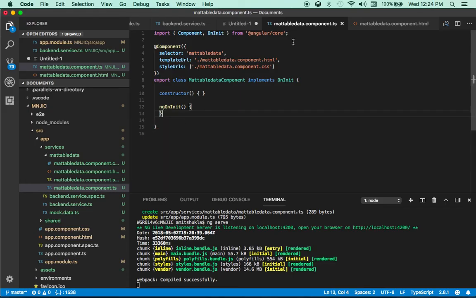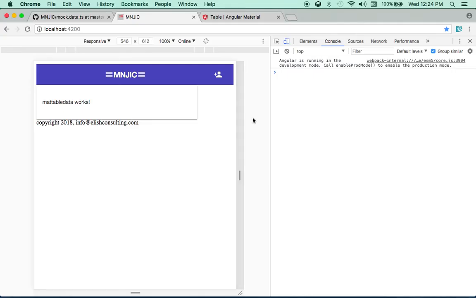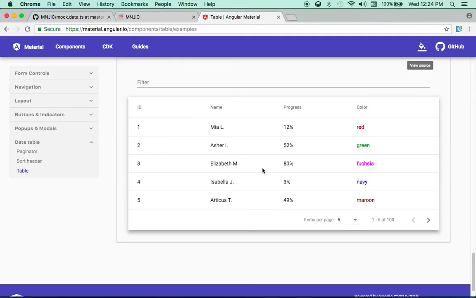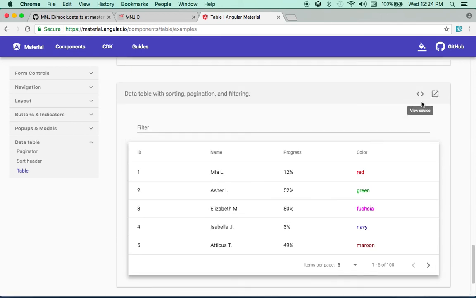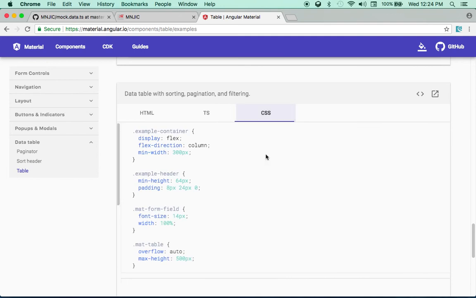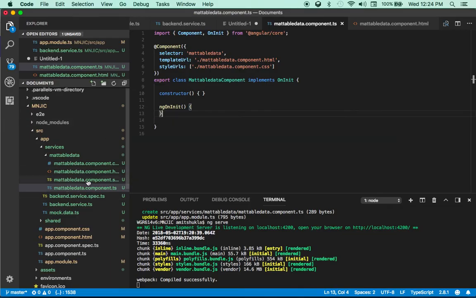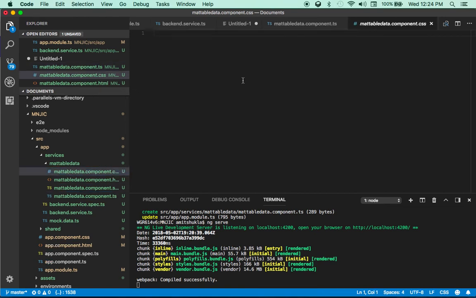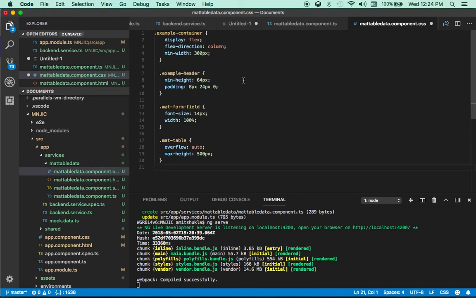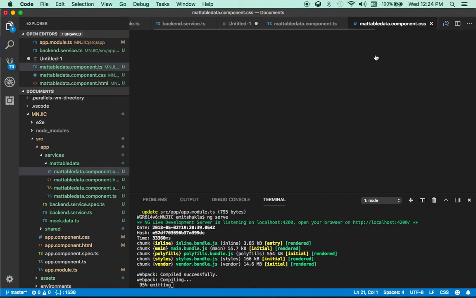So let's quickly go to the mat table data component again, and this is where I want to display my data in this new data table format. So let's quickly do that. First thing, I want you to go here, take their CSS file, copy this over, and next, take the CSS and put it into this mat-table-data.component.css. Okay, so now the CSS part is over.